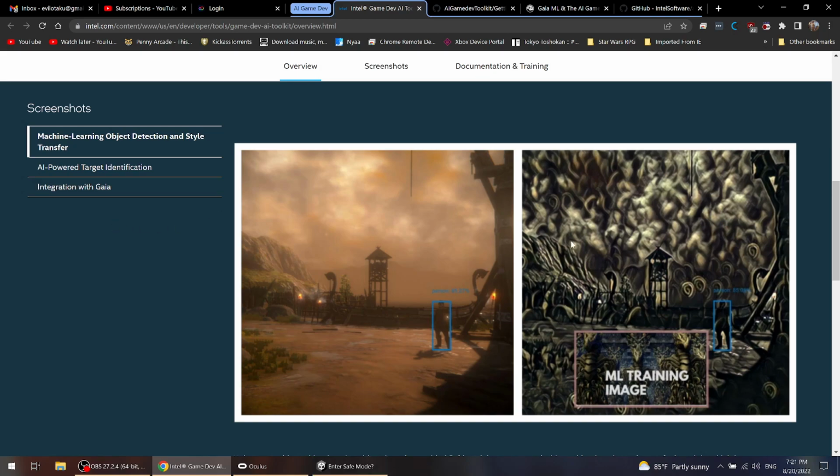It also does style transfer. You might remember we saw a little bit of this last month, I guess, when we talked about AI and game dev and how Midjourney and DALL-E 2 and all that work. This will do the same thing, but in real time in your game scene. So it will take an image and transfer that style to your game in real-ish time.